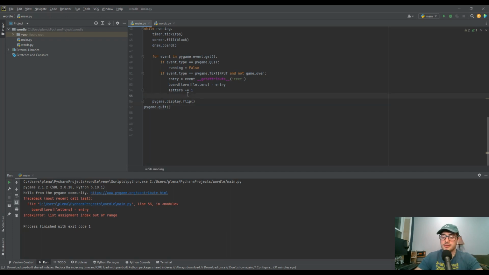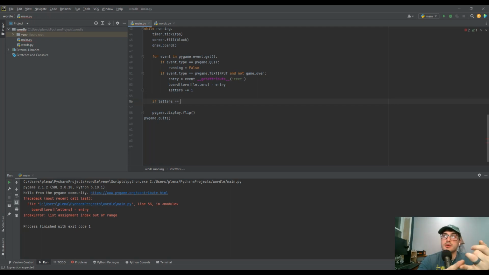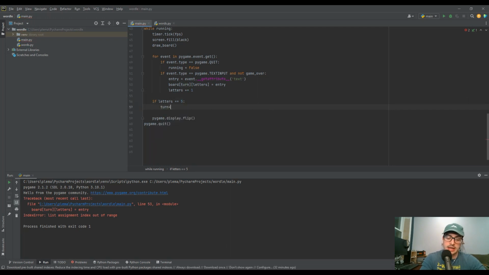So let's go ahead and create some code in here, just checking to see if letters is equal to, and let me think, when you've added 0 and then you put 1 letter in, 1, 2, 3, 4, 5. Okay, if letters is equal to 5, then what we want to do is end the turn. So I'm going to create a new variable that I'll call turn active.